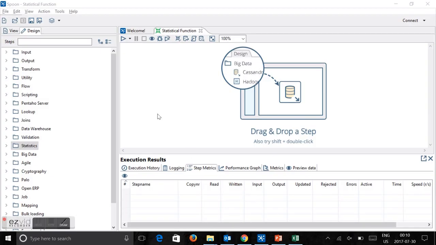So here we start our demonstration. So this is our interface for Pentaho data integration called Spoon, and I'll be designing my transformation here to calculate the average population using the group by step. So the first thing that I need to do here is give an input. I need to extract the data.